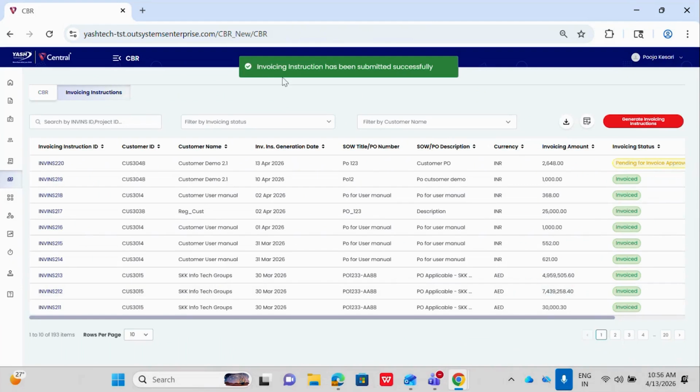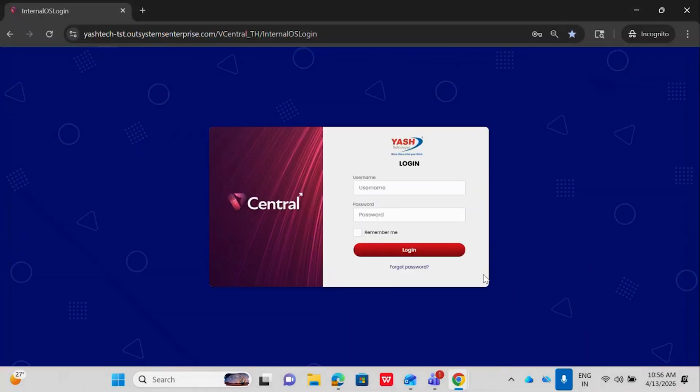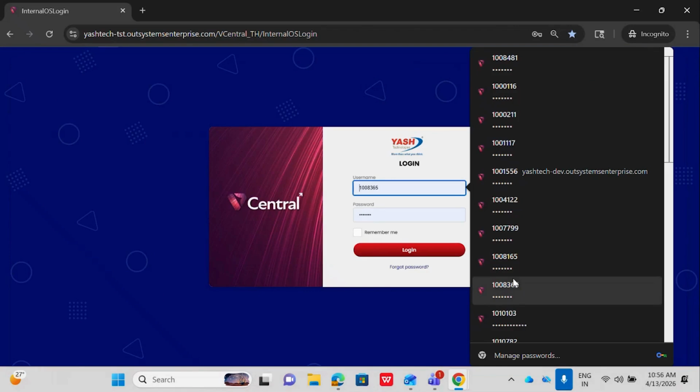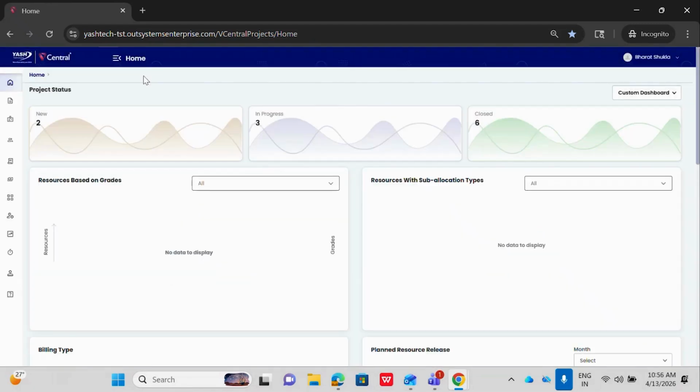Here we can see the invoicing instruction has been successfully submitted, and the invoicing status has changed to pending for invoice approval. So now let us log in as an invoice approver, that is Bharat Shukla, for this project. This is the home page for the invoice approver.